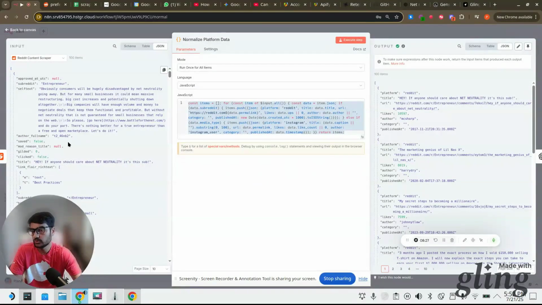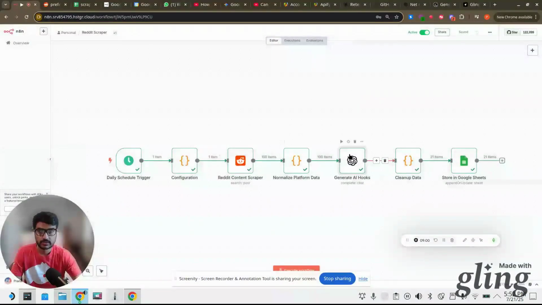Approved at UTC, you don't want all that information. So we have to normalize the data, and this is also a code block, and this is how it comes out. Once you execute this normalizing of the platform data, it picks up the platform it is from, title, URL, likes, how many likes it has, author, who the author was, category, published at, and things like that.